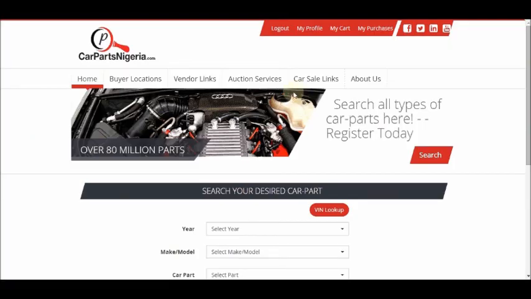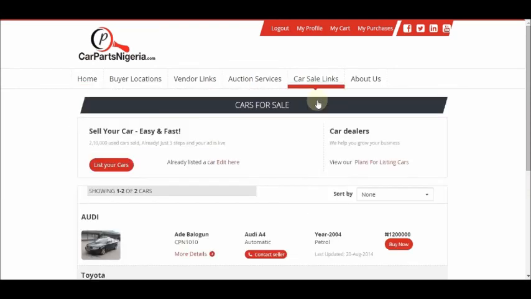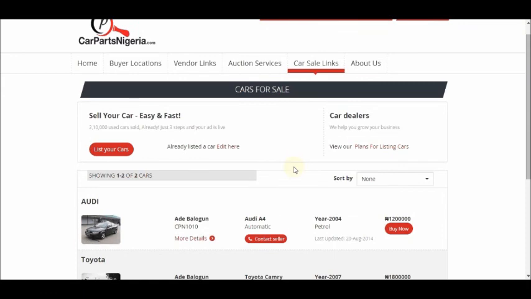The next link we have is car sale links. Under that you have car sales and dealership. So this link is very similar to auction services. The only difference is you're buying from regular people selling their cars. You can click buy now to buy it right away. It has the same functionalities as auction services, whereas you can contact the seller and also look for more details. So this allows you to buy cars, and that is the car sale links.